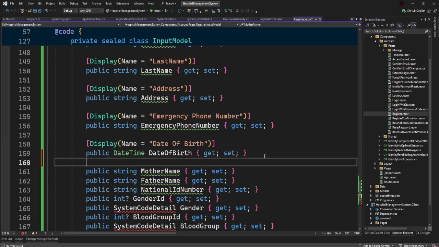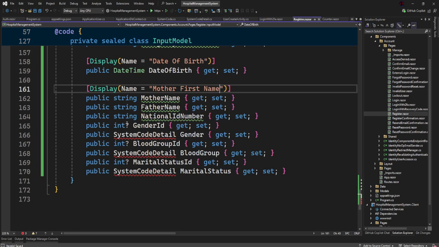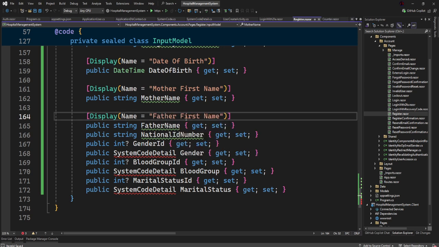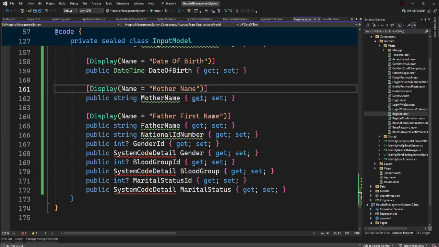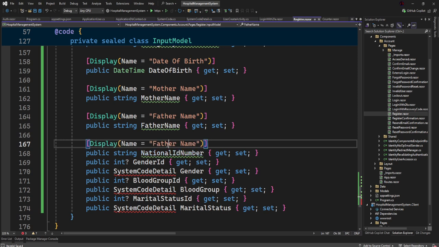Then I can also do here the mother name. So this is the mother first name. Then here we can have the father first name. So we can call it mother name and also father name. Then you have the national ID. You can also have it here. So here we can call it national ID number.